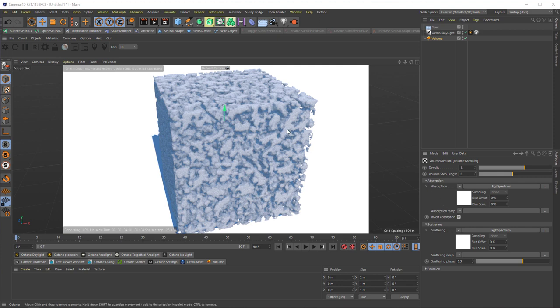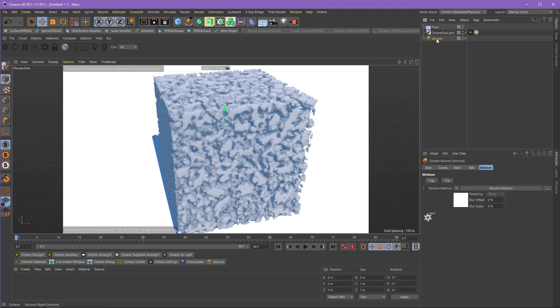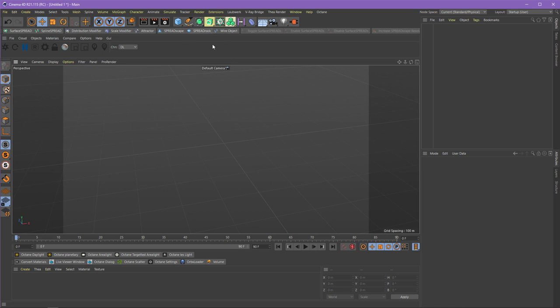I'm going to go ahead and show you how to make VDBs inside of Cinema 4D, and we're going to use Octane to render them out. So before we get too far into it, let's go ahead and delete everything here. So we start with a fresh scene, and let's go ahead and make what we need.